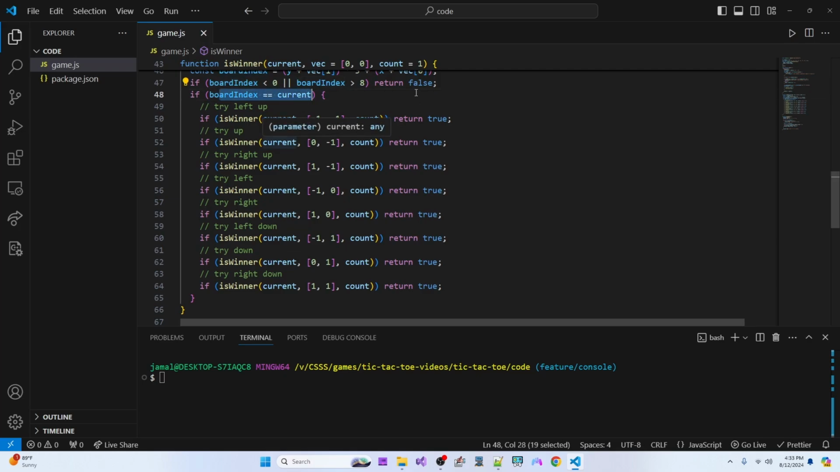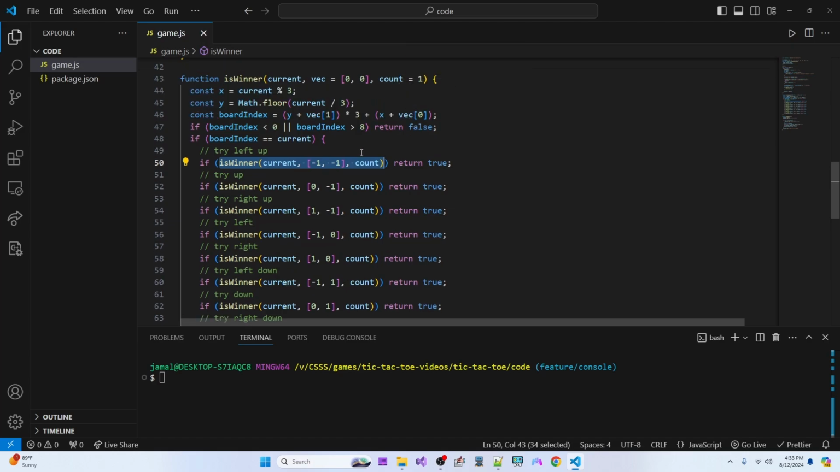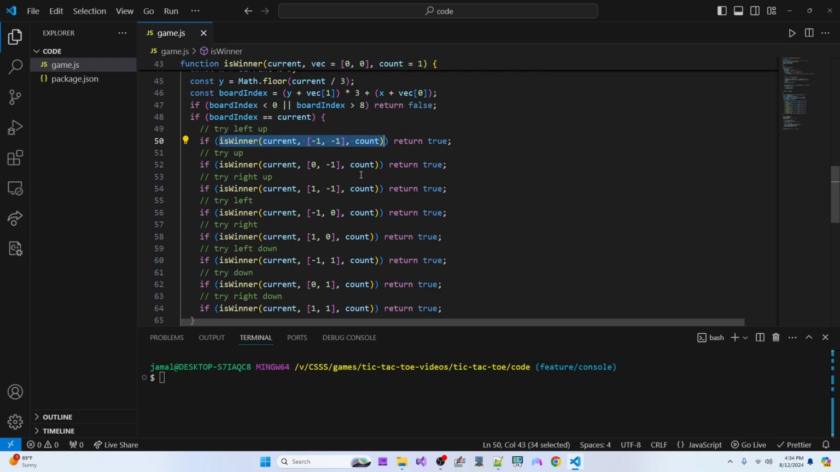We know that we're at 1. Okay. That's why the count is 1. And then we're going to try to go to the left and up. Okay. And then we'll recursively call it that way. If we go that way and the count gets to 3, then we won. All right. And that's why we say if isWinner comes back as true, we want to return true that we won. But if it comes back as false, we don't want to return anything. We just want to go on to the next if statement so we can try the next one. All right. That's why we're not directly returning isWinner here, because we don't want it if it's false. If it's false, we just want to go try the next one.